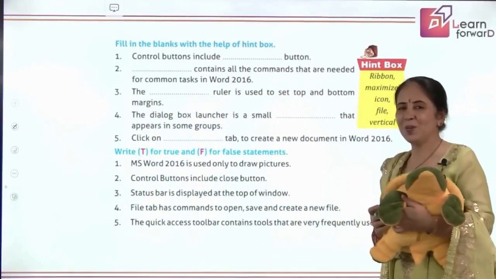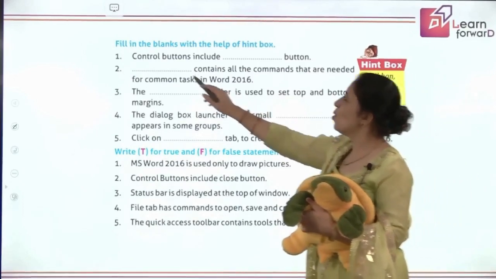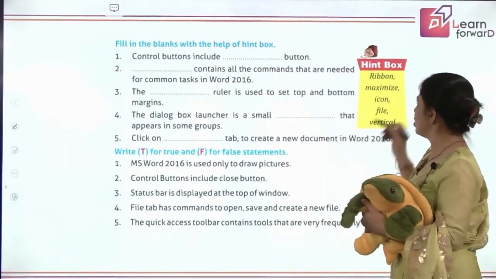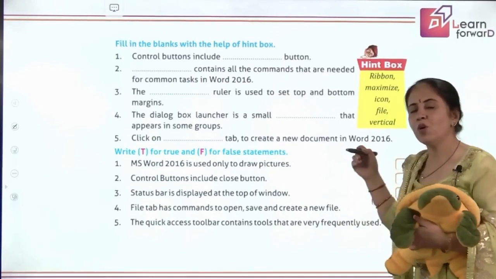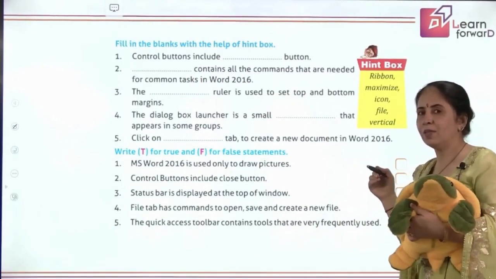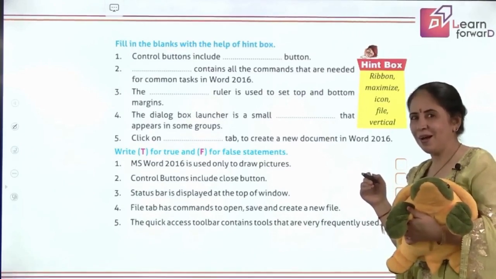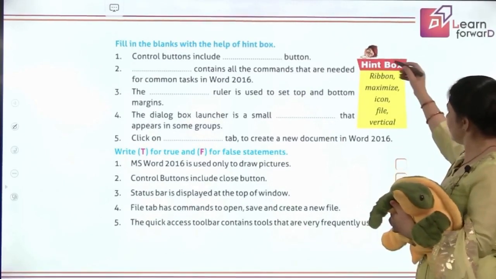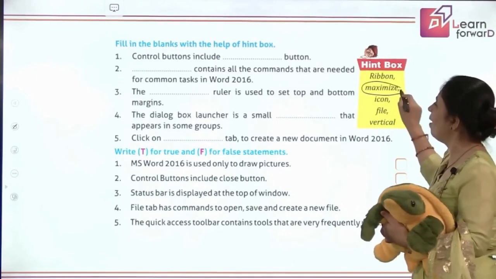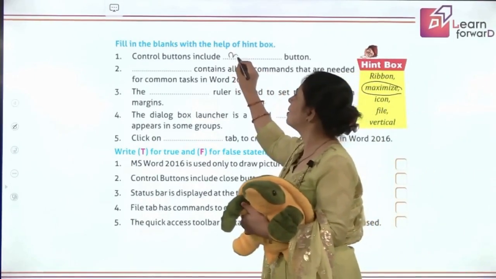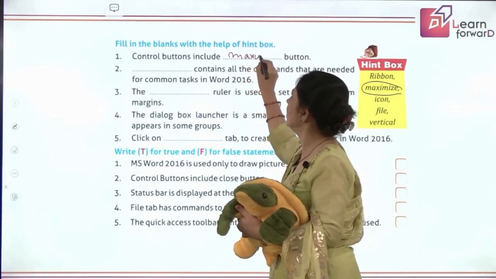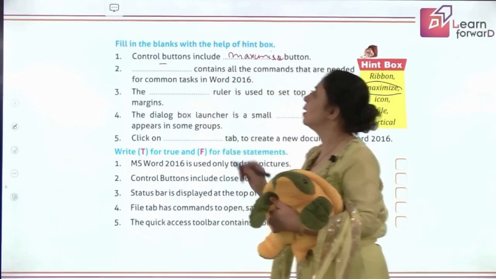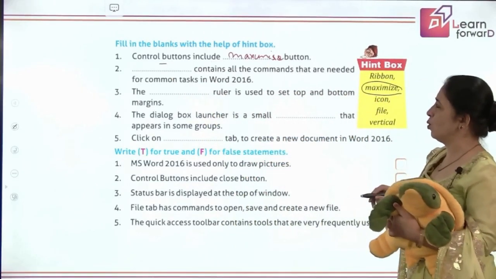Let's do it quickly. Control button include dash button. So which button among these? You remember what all was there in control button? There were three things: maximize, minimize and close. So what is here? Correct. We have the maximize button. So this maximize button exists in the control button. It is one of the control buttons.